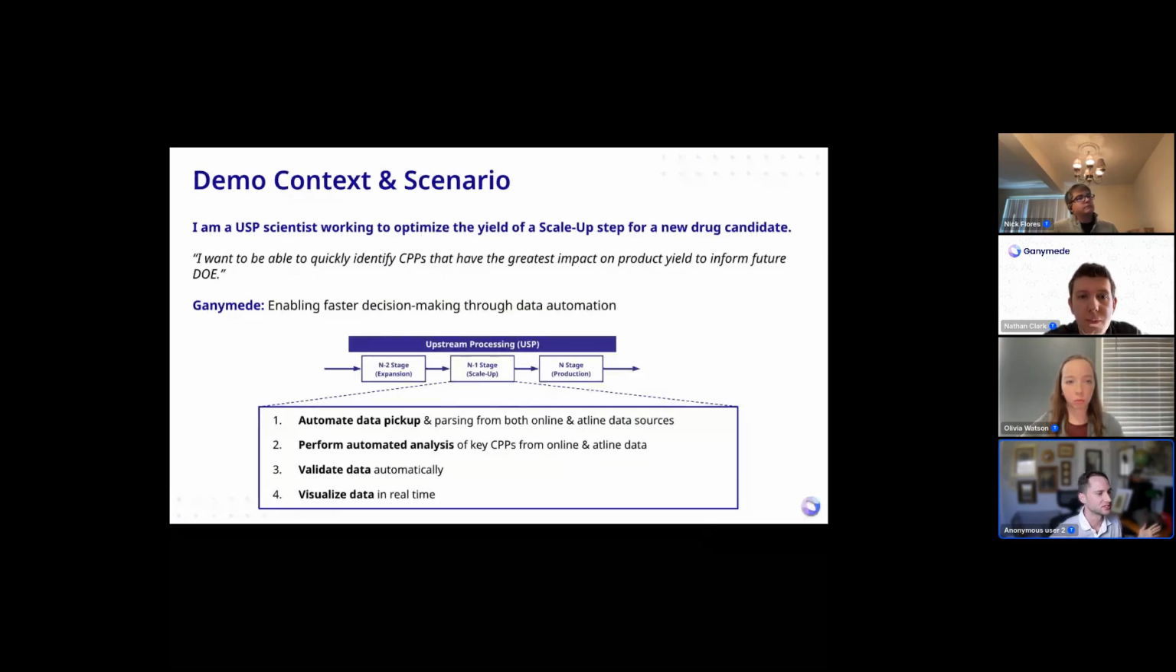So the demo context that Nick is going to take us through is the following. I can imagine that I'm an upstream process scientist working to optimize the yield of a scale-up step for a new drug candidate that I'm working on. What would be great for me as a scientist is if I could quickly identify the critical process parameters for a given experiment that have the greatest impact on product yield. And I'll use this information to inform how I'm going to design my next set of experiments. And so how Ganymede can help with this through our end-to-end automation here is faster decision making.